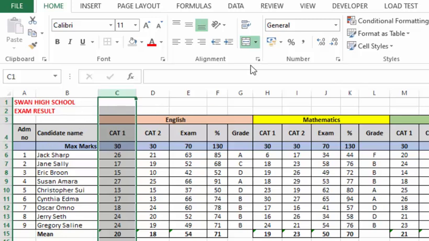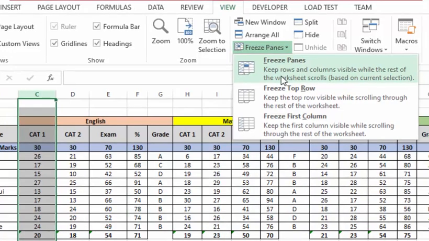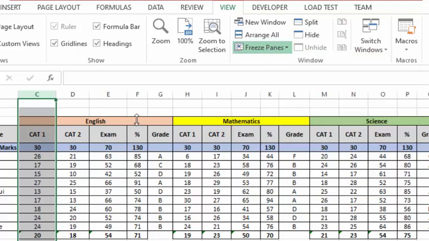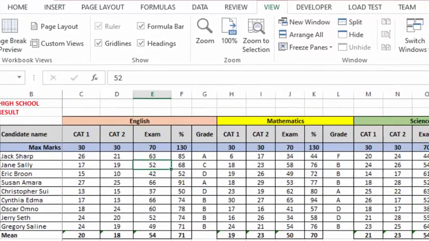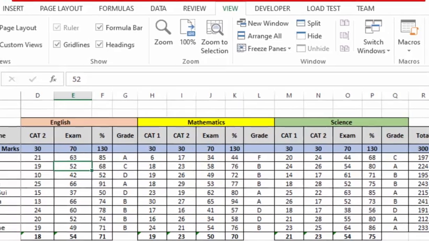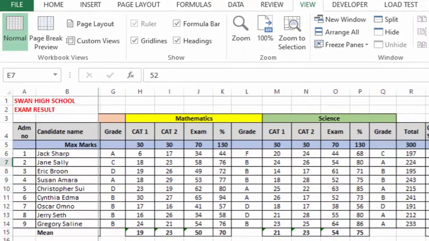Then I just come to view here. Then freeze pane. Then the first one, keep rows visible while the rest. I will just click this, freeze pane here like this. Now I think they are frozen. Now when I scroll, you can see the names are sticking there while the rest of the data is moving.